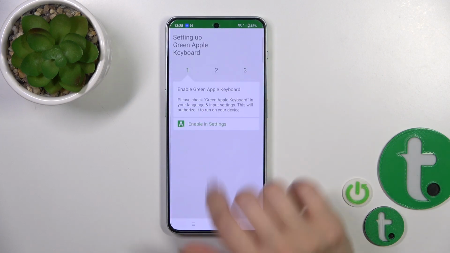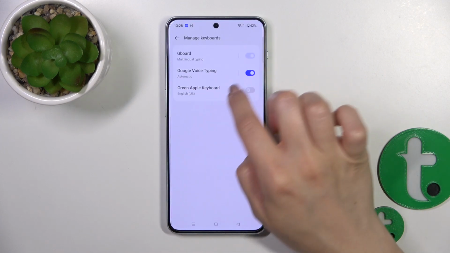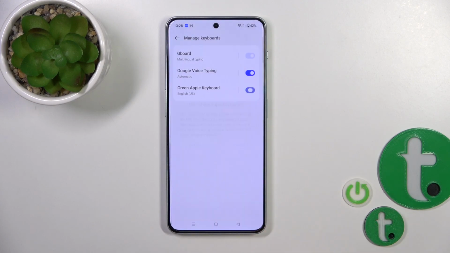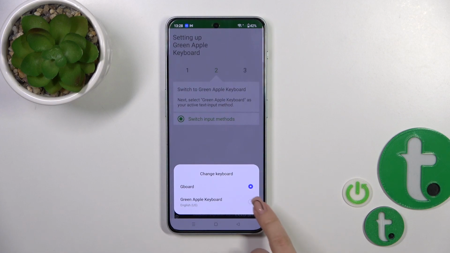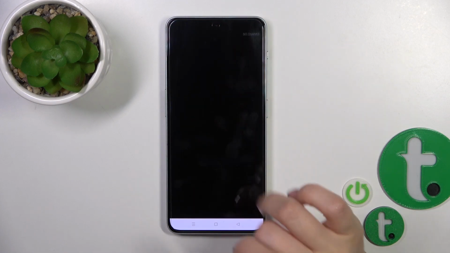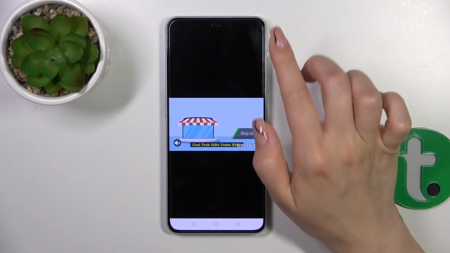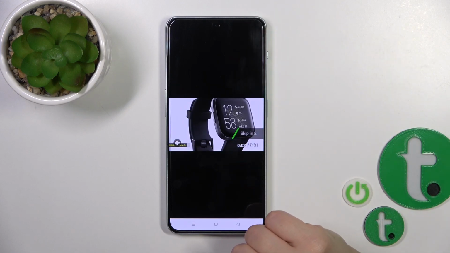After that, just tap to open the app, click to enable in settings, and near green Apple keyboard, click on the switcher. Tap to activate and go back. Click to switch input methods and switch your current keyboard to the green Apple keyboard. Now we should just keep the defaults.